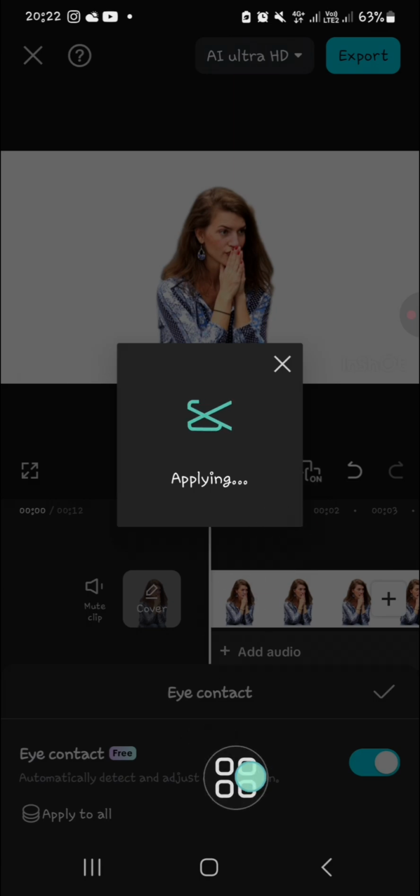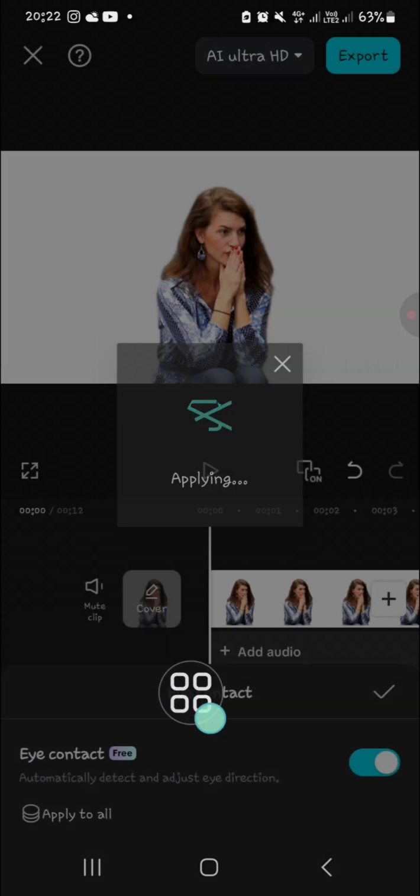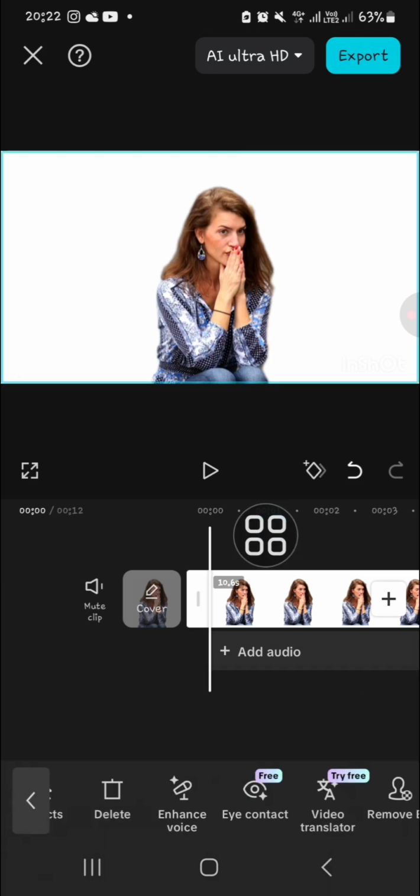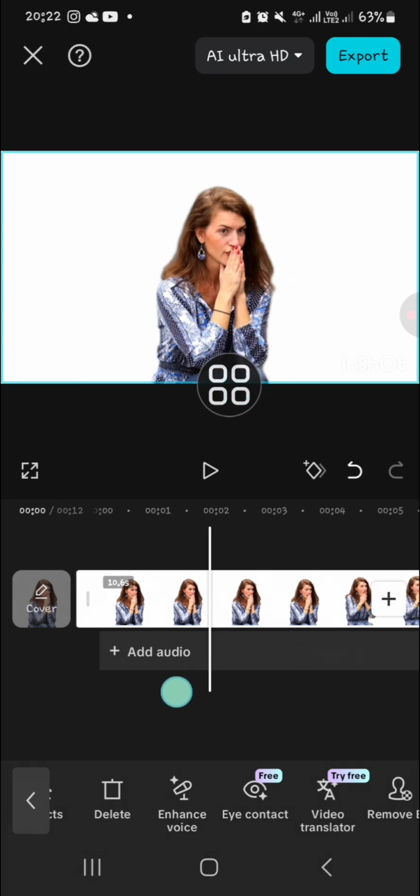Okay, and you will read the description here: automatically detect and adjust the eye direction. It will be very useful if you read a script but you don't want your audience to know that you read the script. Okay, and then I'm just going to click on the check mark and this is the result guys. As you can see, this girl is looking at the camera.